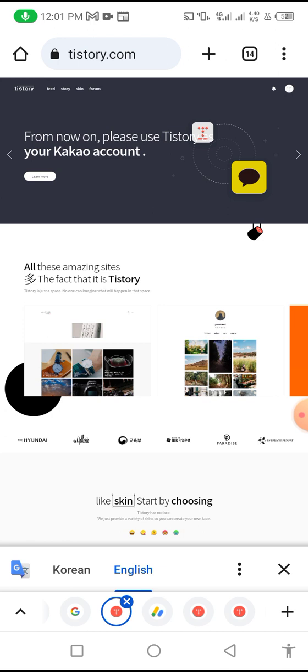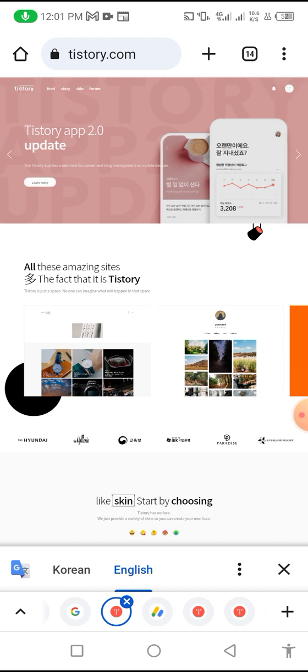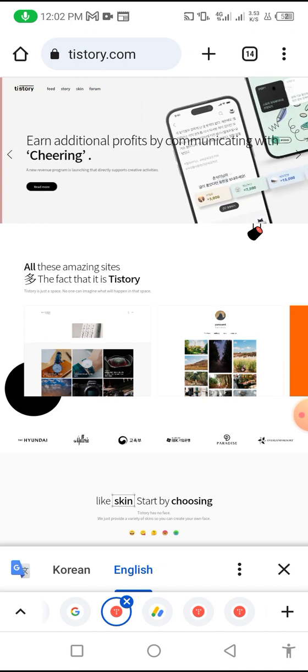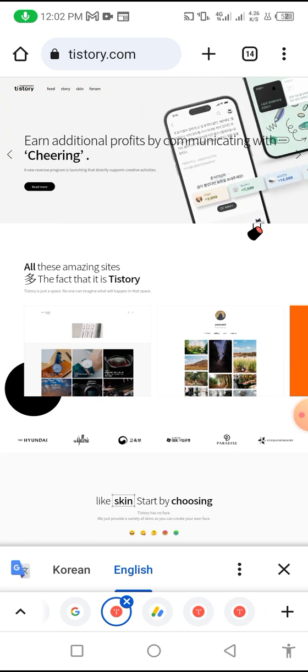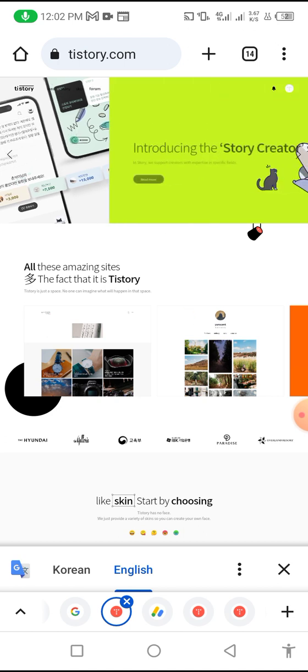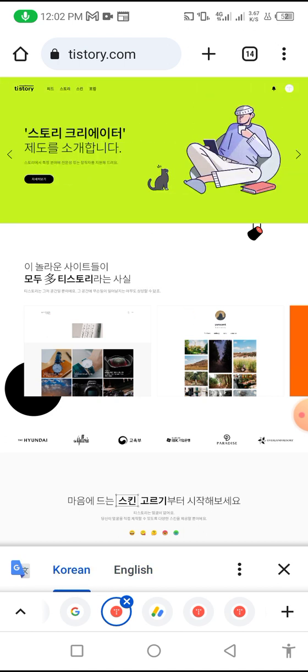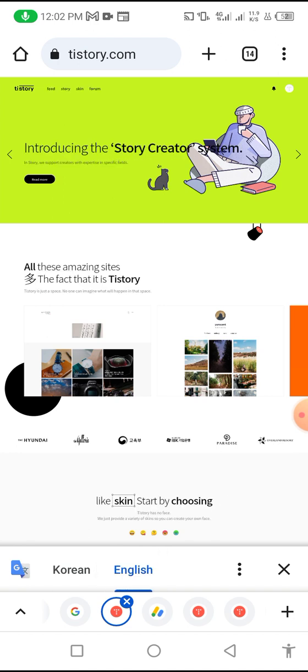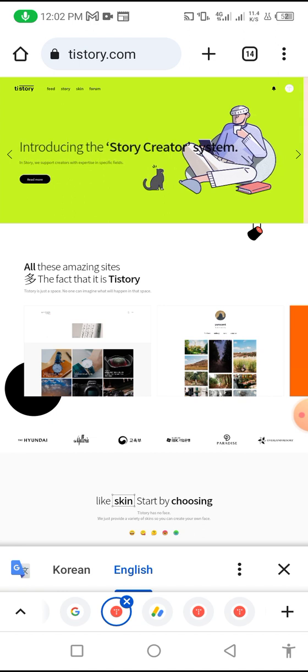This platform is called tstory.com. Don't be surprised, just watch this video, a step by step guide on how to get your AdSense approval or your dashboard using tstory.com. It's a Korean platform. You will need a translator on your PC or your smartphone. From here you see it's in Korean, then you click here and translate it to English so that you can get started with this story creator system.